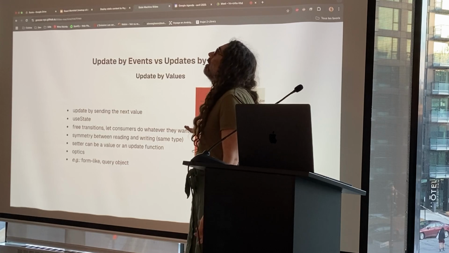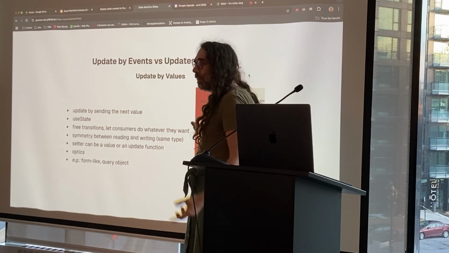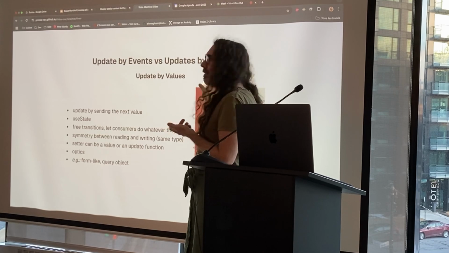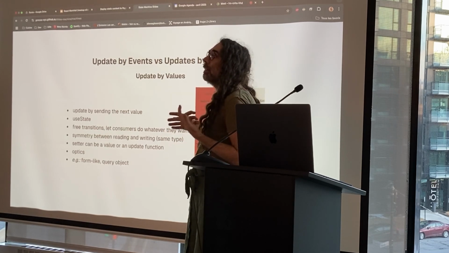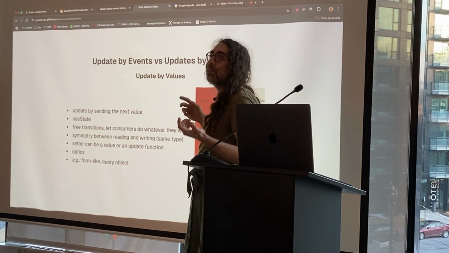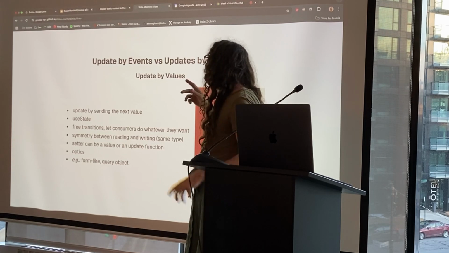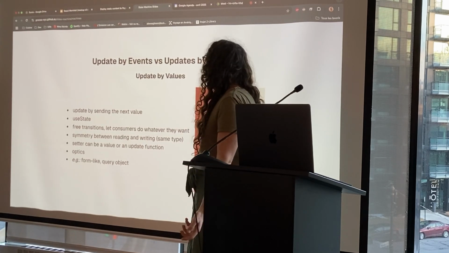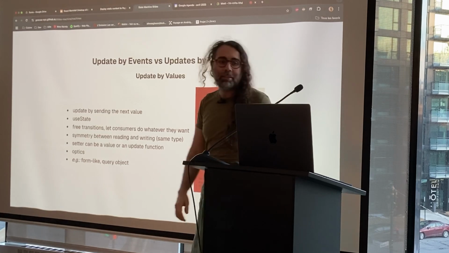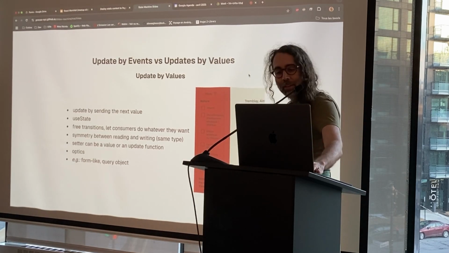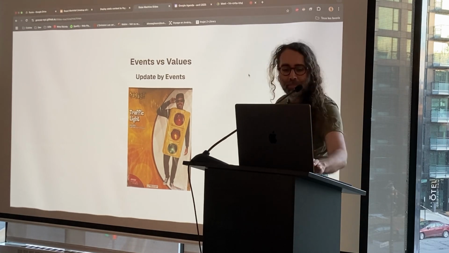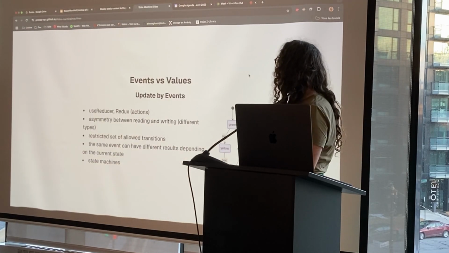There's actually quite a lot to explore in this. I have a talk about functional optics, which really looks like there's nothing to it, but there's a lot to it. The typical situation you're dealing with when updating by value is a form or a complex query object. But that's not for tonight. Tonight is for updating by events. So what does that mean?